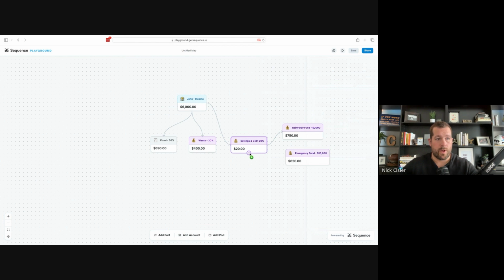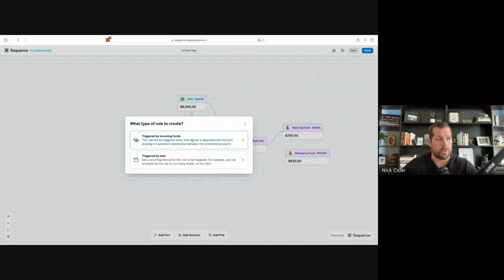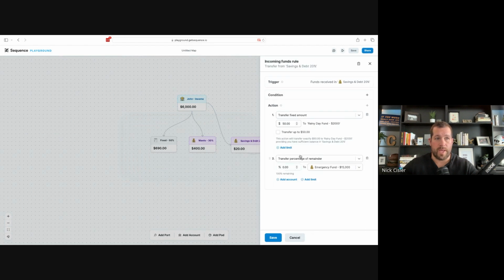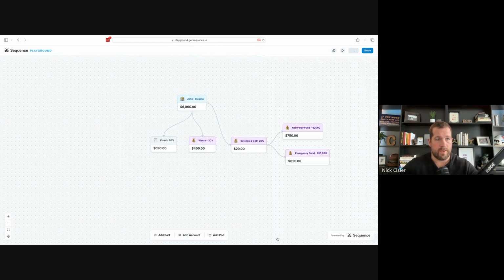And then I can create another rule to say into my emergency fund, I want to do the same thing, trigger incoming funds. And again, you'll see it just simply added another action to it. I could have hit this plus button to do the same thing. I want to say transfer a fixed amount of $100 into the emergency fund, save.